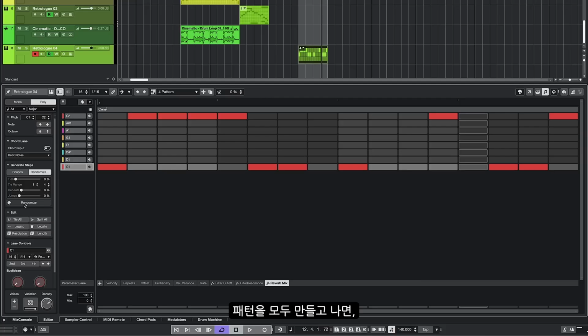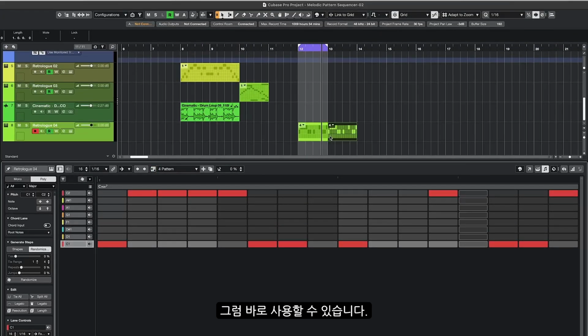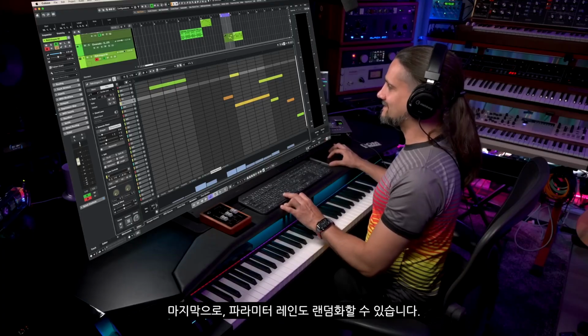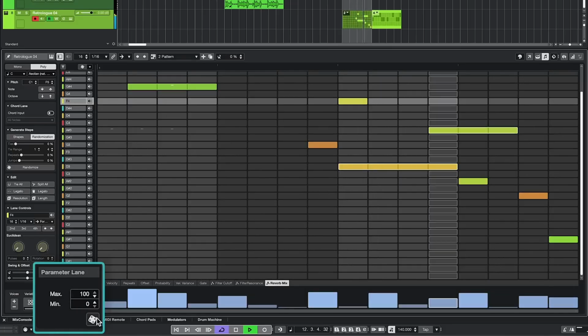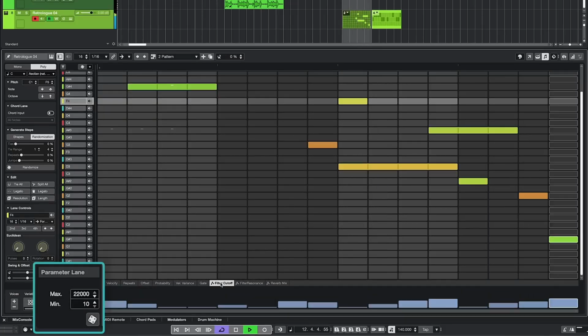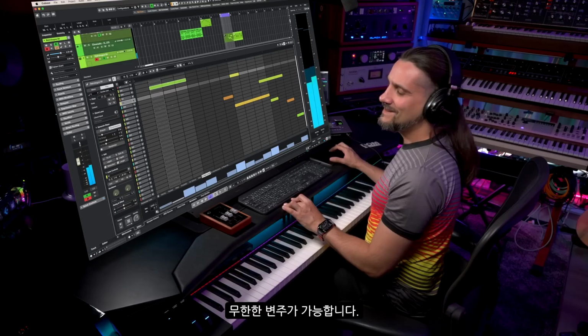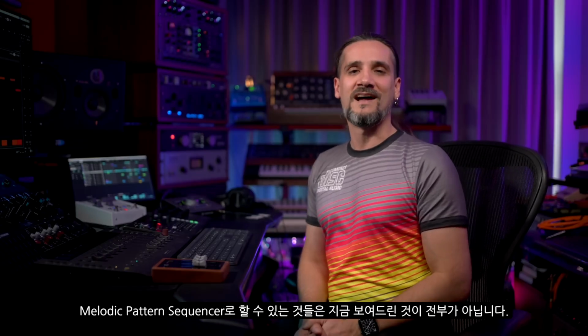Very useful. Once you've done creating a pattern, all you need to do is drag it and drop it into your Cubase project, and you're good to go. You can start arranging straight away. Last but not least, you can of course randomize the parameter lanes. Infinite variations. We've only scratched the surface of what's possible with the melodic pattern sequencer.